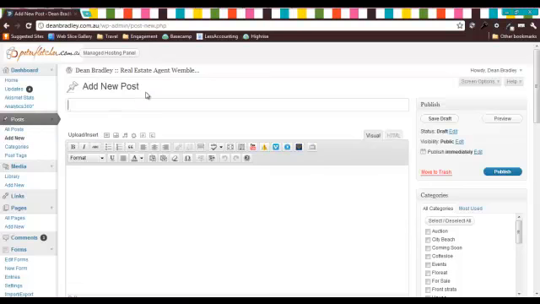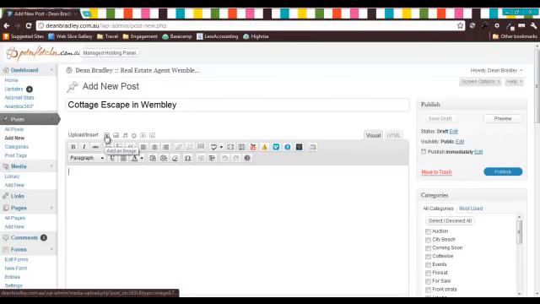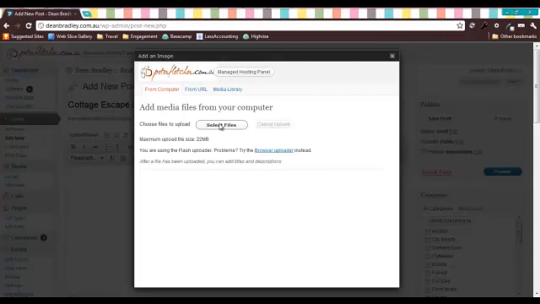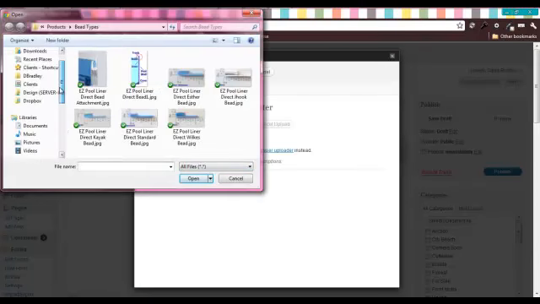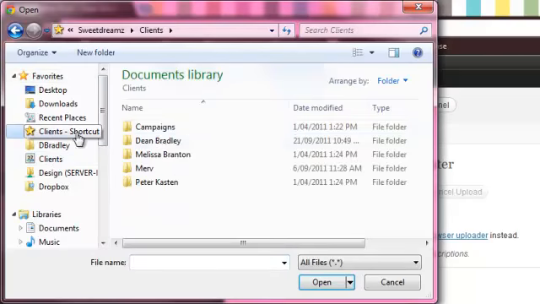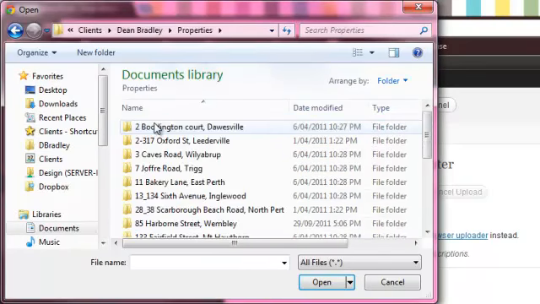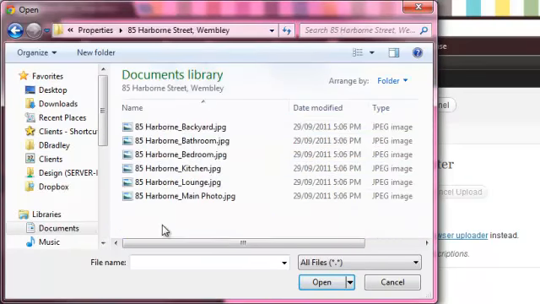Now we're going to just add a new post title, which is Cottage Escape, and we're just going to add in Wembley. Next you need to upload the photos, so we need to click on the add an image and then select the files from the computer. And the property address is 85 Harborne Street.